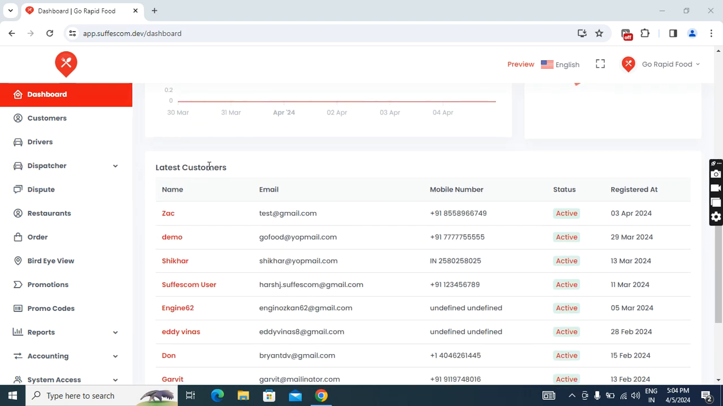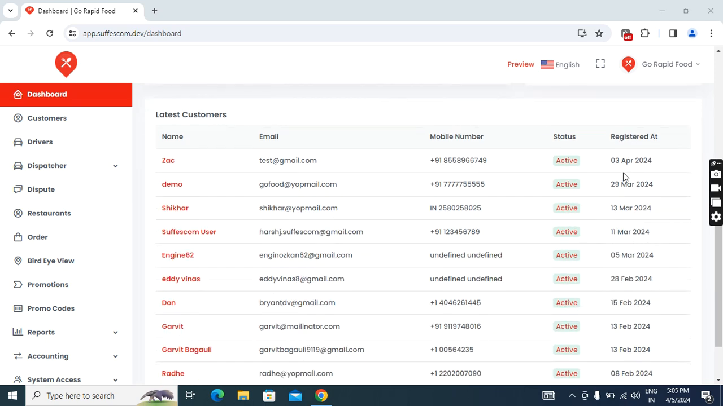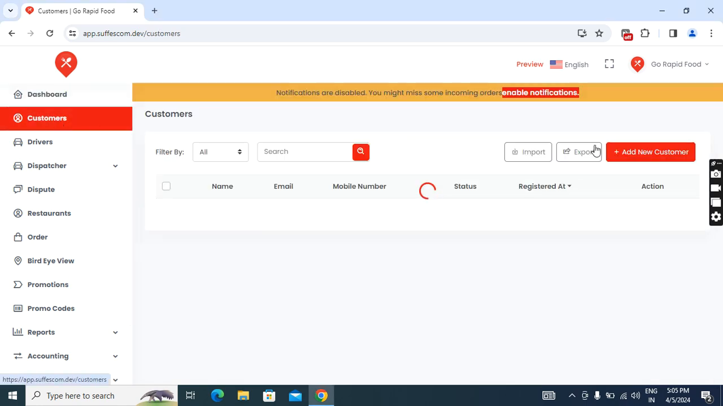Here you can see the latest customers on the platform that have registered, with the name, email ID, mobile number, status, and registered date. And now moving on to the customer section.